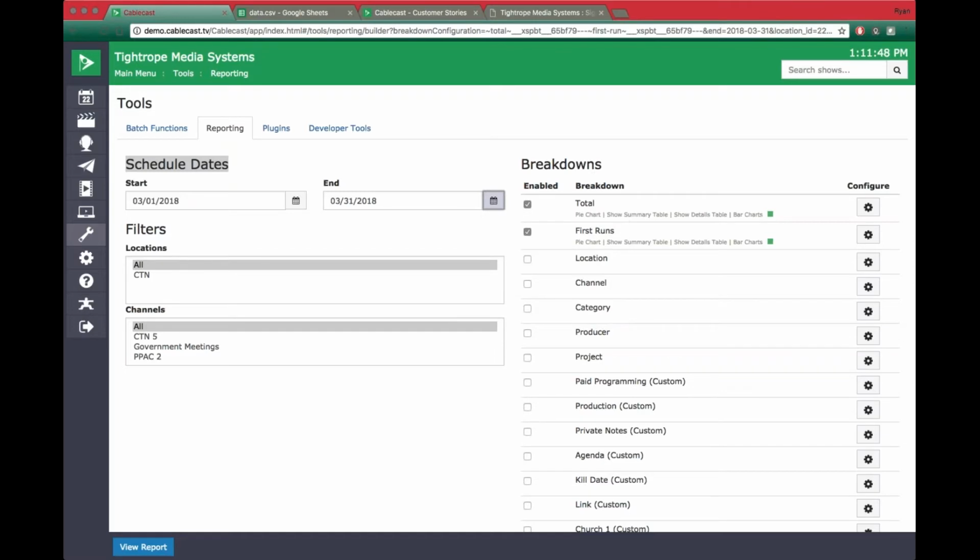This is also really handy if you need to do an annual report at the end of the year and you want to know how much programming you've done for the last calendar year or the last fiscal year or whatever it may be. You can also generate that information here and be very specific on the date ranges that you want.